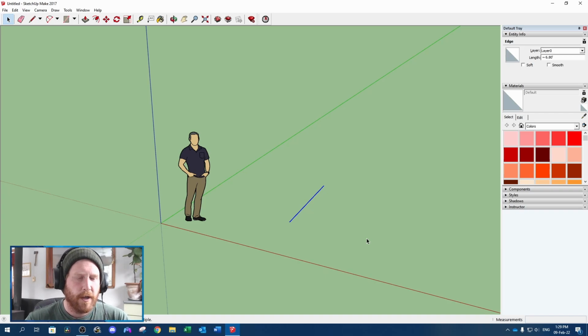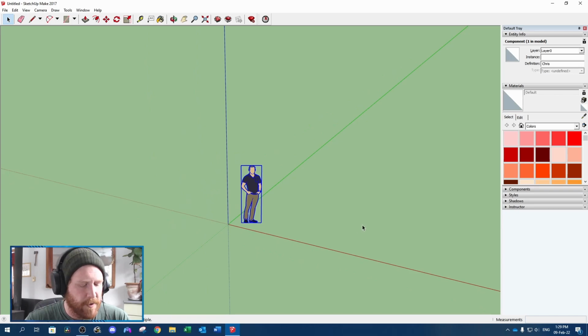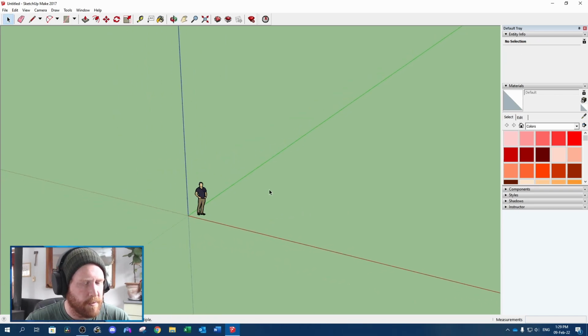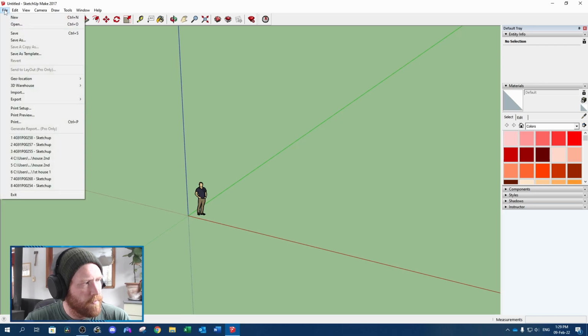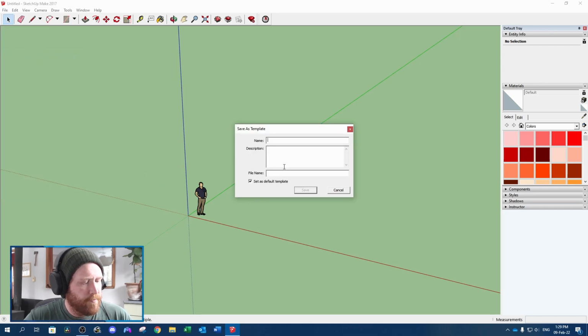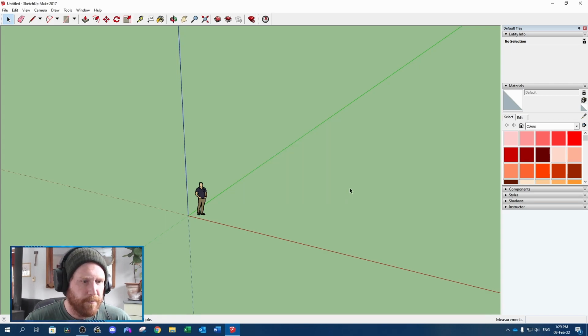So if this is as far as you want to go, just make sure that line's deleted. You can delete the man for scale if you want to, or leave them in, whatever, it doesn't matter. And then all you're going to do is go File, Save as Template. Let's name it, say we call it template, and then tab off or just click off of the name area. Then it's going to let us save it, and you want to make sure set as default template so that every time you just open SketchUp, you don't have to choose a template. You can just come in, open it up, it'll be good to go. Everything will be set in feet. Or, you know, if you use meters, feel free to change it to meters, etc.